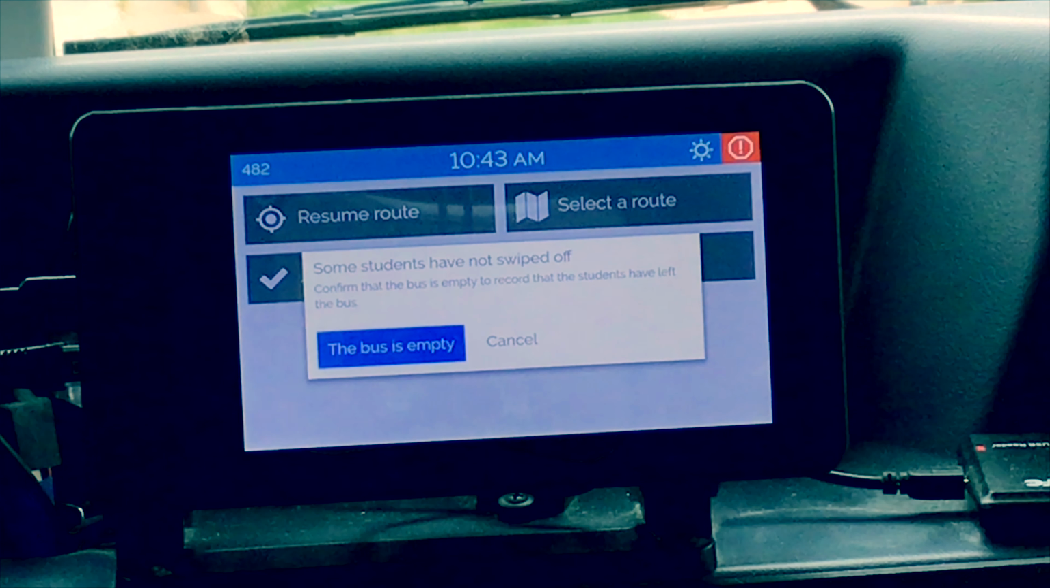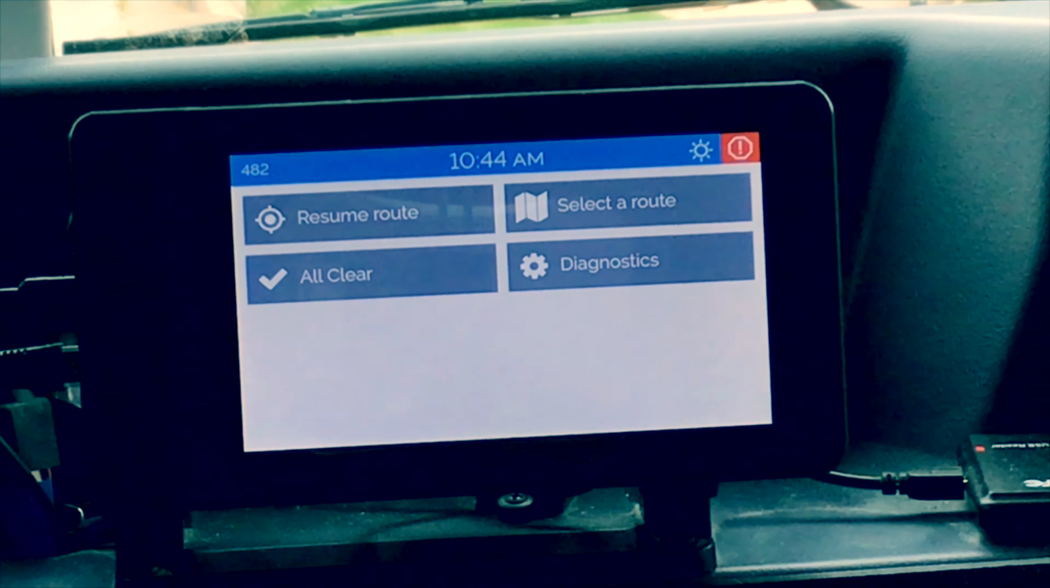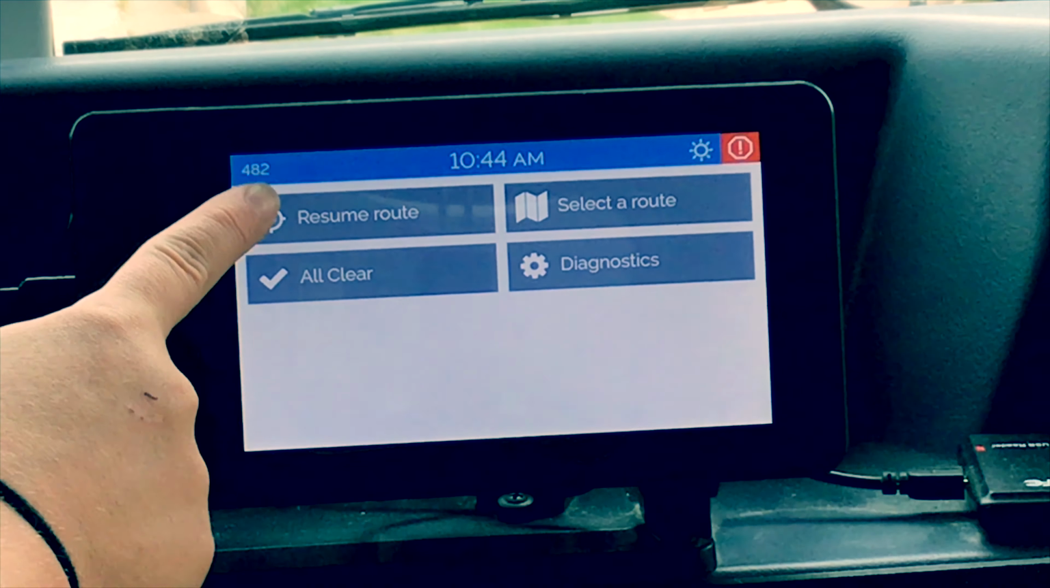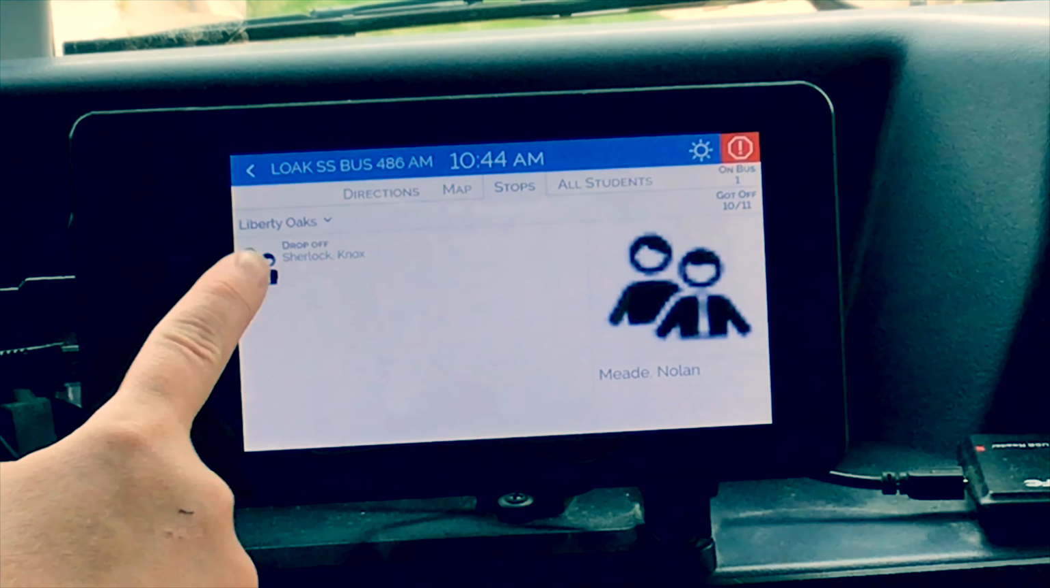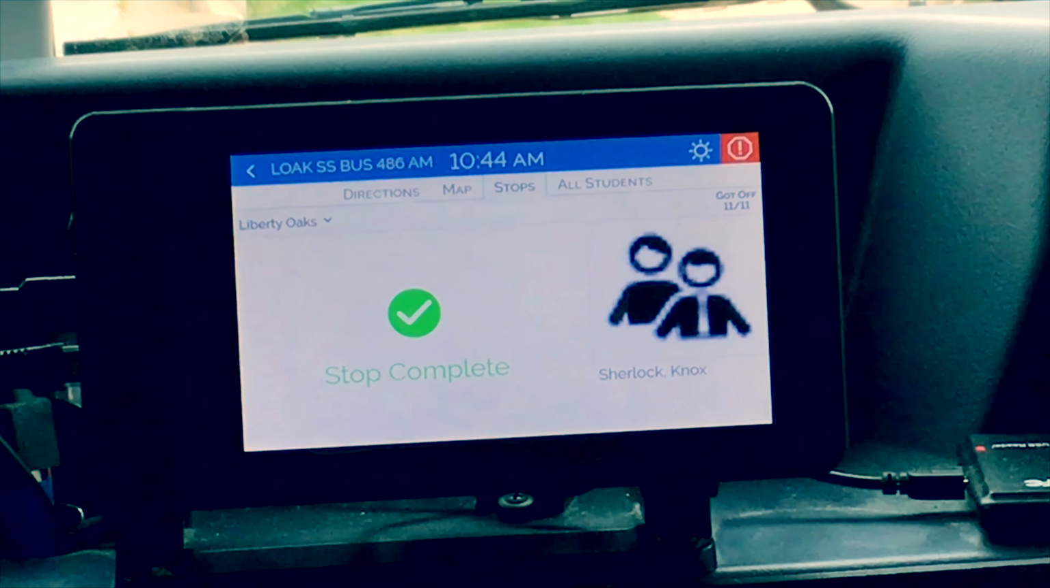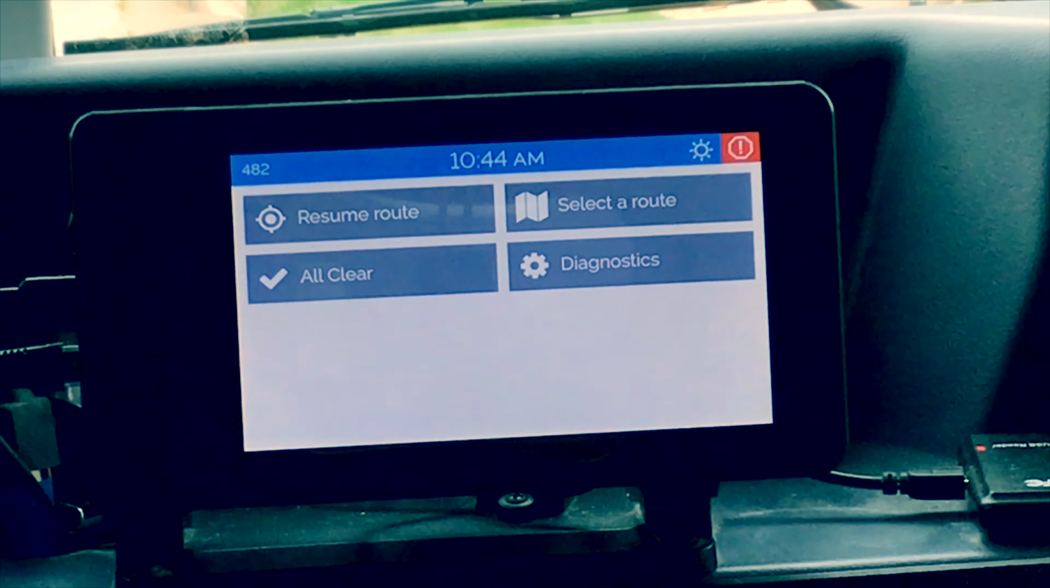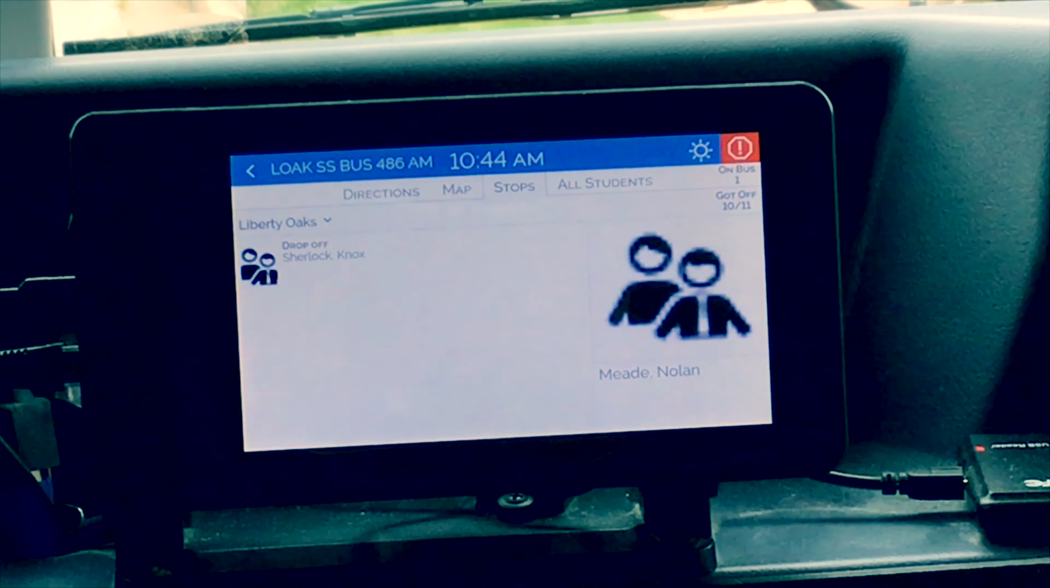The All Clear tab. After performing a child check, tap the All Clear tab. This will alert dispatch that your bus is empty. If you get an error message saying some students may have not swiped off, check your bus again, click the Cancel button, and find the student and tap them off. Please do not use "this bus is empty" to clear off all your students. Make sure that they are being scanned or tapped off at the correct stops.